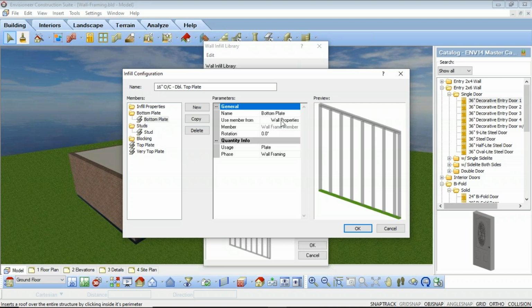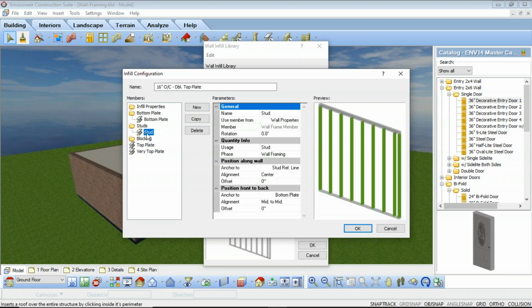I don't need to do that for this wall, so I'm not going to go through that process. I'm just going to cancel out of there. But again, that's how you can go through and make those adjustments to use exactly the type of member that you want. Same is true for studs. You can go through and specify the exact stud that you want.